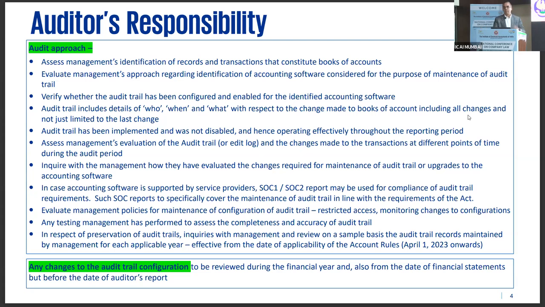So start educating your client. This is fact based. According to me, sir, there is no judgment here. It is fact based reporting. If something is not there, you will have to report it in your auditor's report.